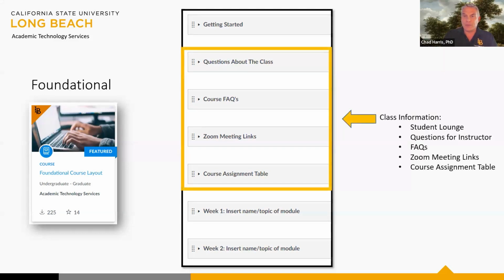So just going through some of these elements, it's important to note the modules found within the highlight box here have been condensed in the advanced layout under the module titled Getting Started. So that's a subtle difference between the foundational and the advanced layout. We condense all these items.